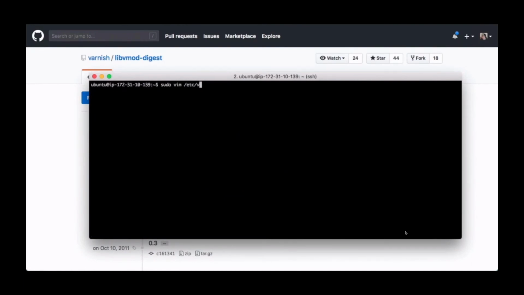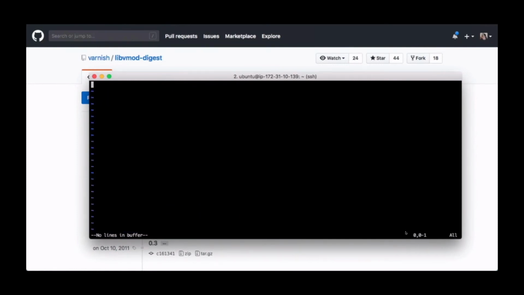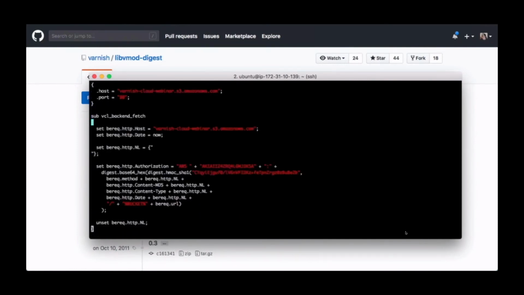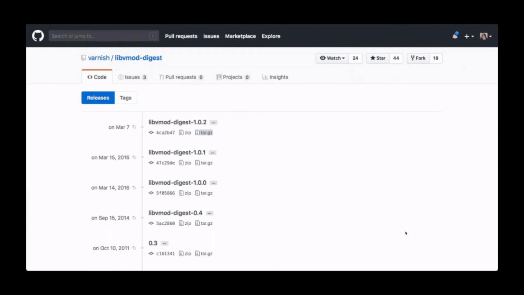So now it's just all about creating that Varnish configuration file. So let's go into the default one and remove everything that is there and paste in the one from the blog and save it. And we have to restart Varnish. And we can head over to S3 in our browser.